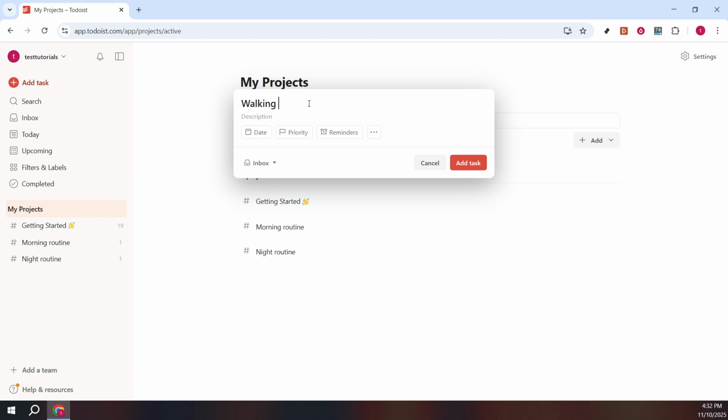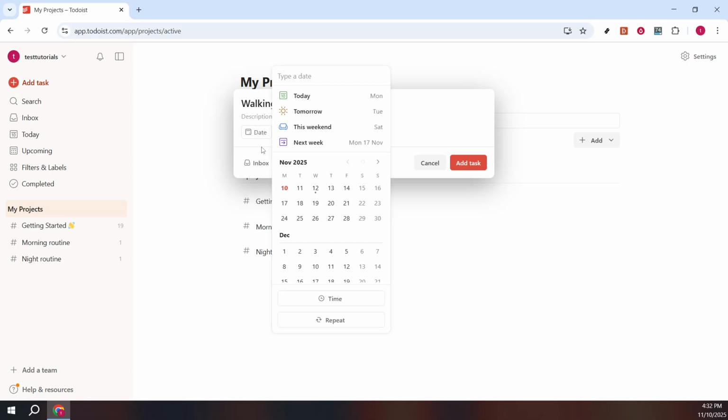Once you've named your task, the next step is to set the date. You'll see a calendar icon or a date field. Click on it. This is where you'll choose the start date for your task. If you plan to start the task tomorrow, for example, click on tomorrow's date on the calendar.